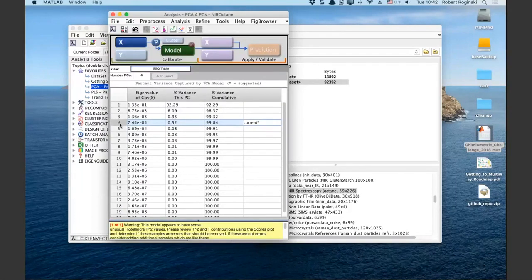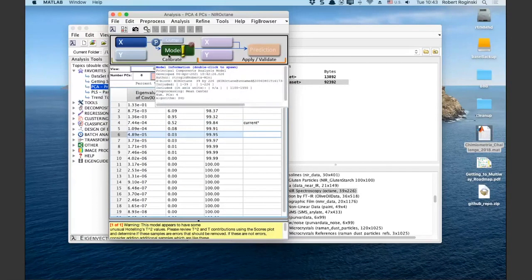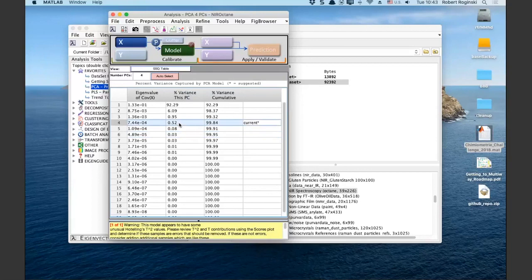The software comes up with a choice of 4 PCs, and there's a number of internal checks that are being performed to give you a good idea of what's a reasonable number of principal components to retain. And I'm going to stick with this 4. If I wanted to, let's say, build a 6 PC model, all I would need to do is to click on the 6th row and rebuild the model at that point. But I'm happy with 4 for the purposes of what I'm going to show here. And let's take a look at the results.